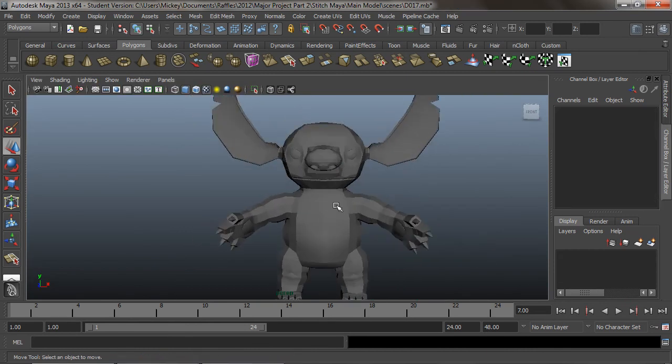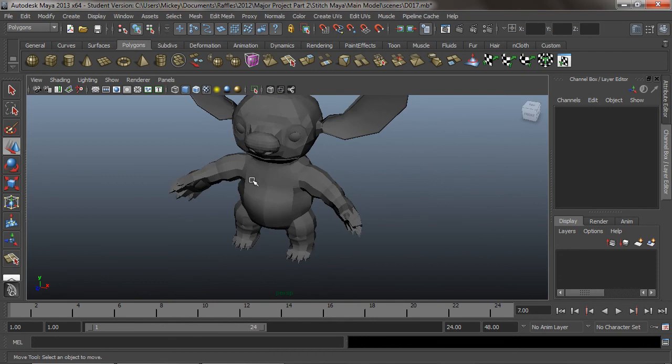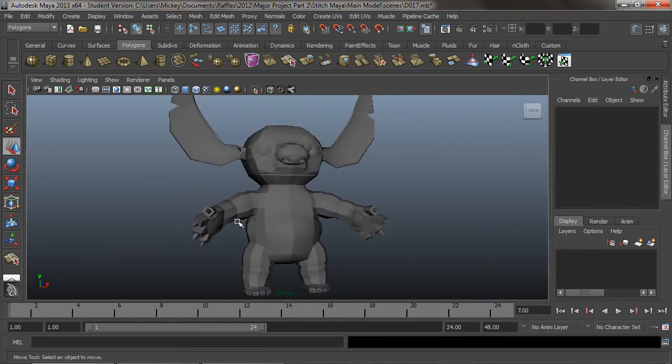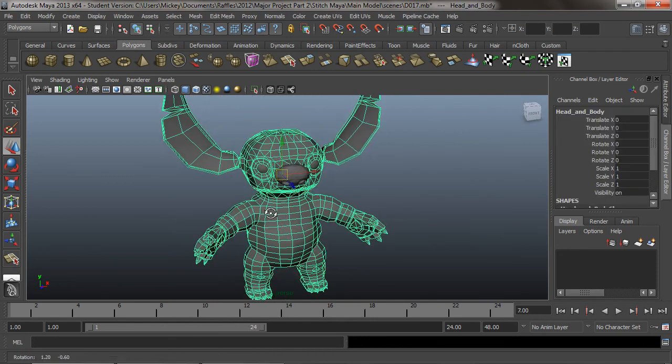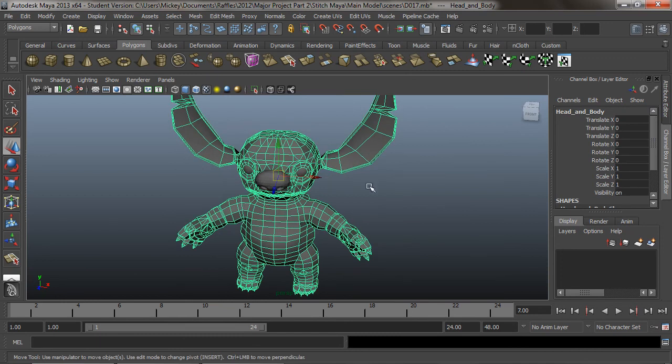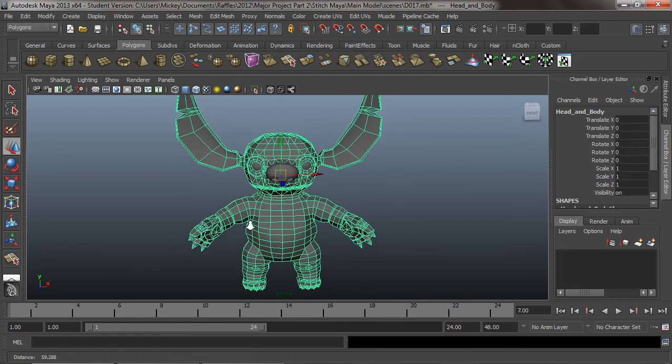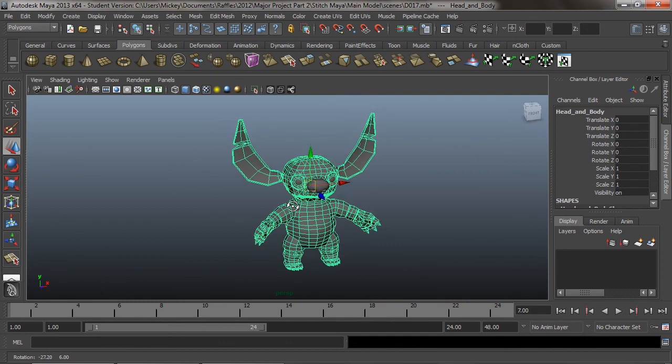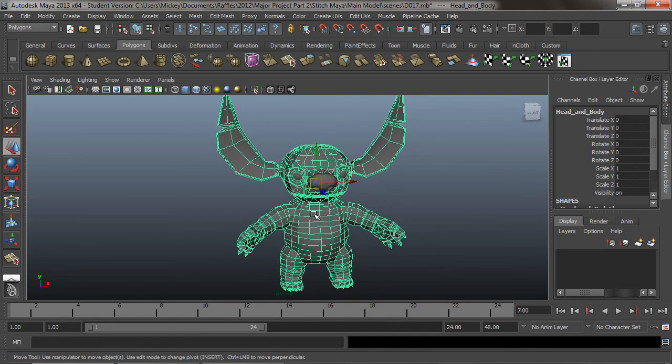And that's all of our modelling completed, including all of our little tweaks to vertexes and mirroring over. So from here we'll move on to UV mapping.